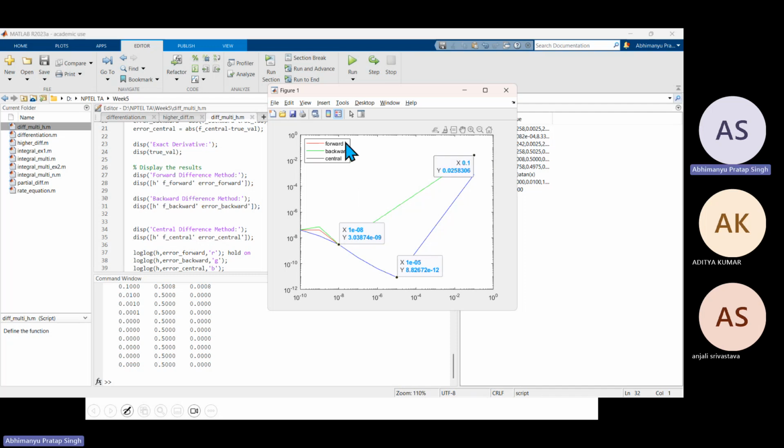This is more of a linear graph for the forward and backward because it's of the order h. But I can decrease h to even lower values like 10 to the power minus 8, and the error decreases up to 10 to the power minus 8, but after that the error again starts to increase. Whereas for the central difference, the minimum error I can get is at 10 to the power minus 5. After that, the error again starts to increase for the same function.